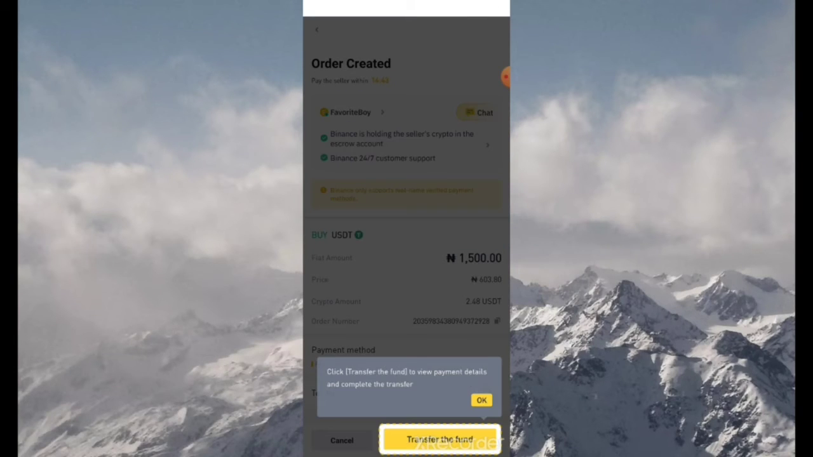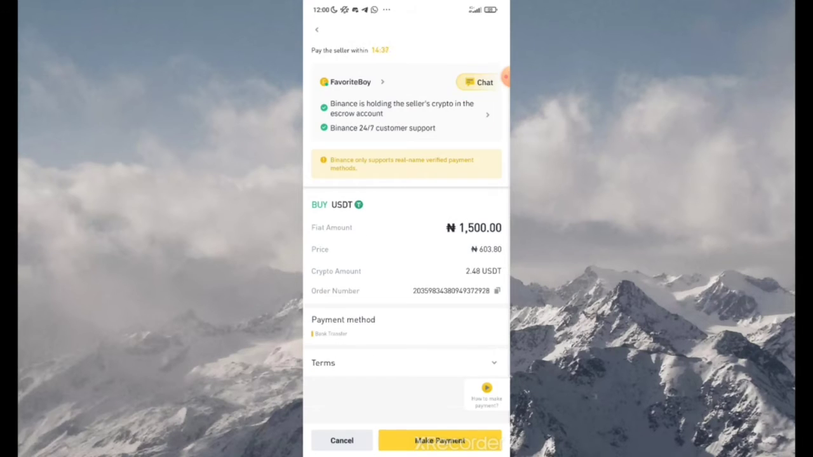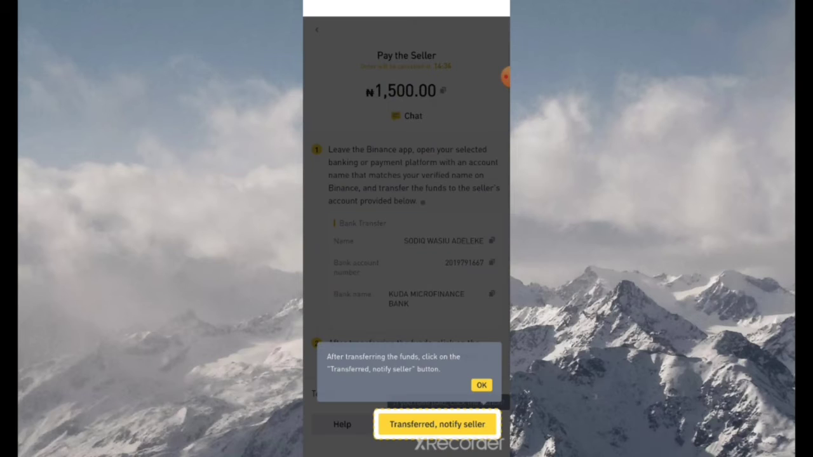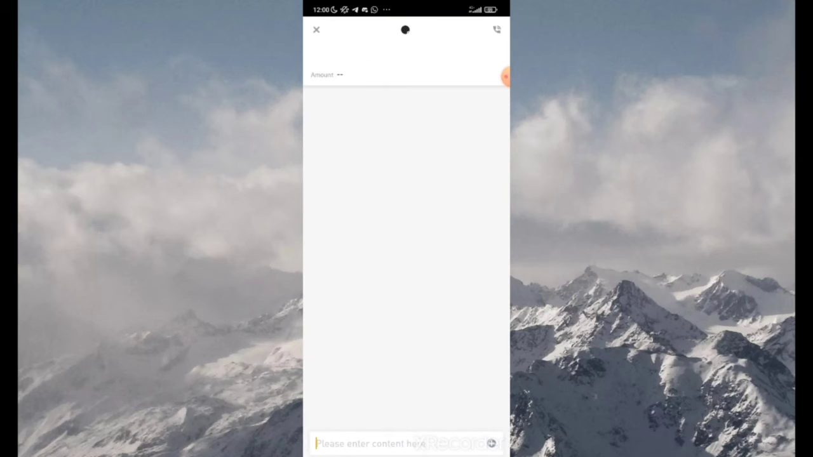Okay, it will show all this. Just click on it. Click on transfer fund. Click on OK. Once it comes to his details like this, just click on make payment. Next, OK. Click on OK. Then this is the bank. He is using Kuda Bank, Sadiq Wasiu Adeleke. Just copy his details. You can chat him up just for fast transaction.